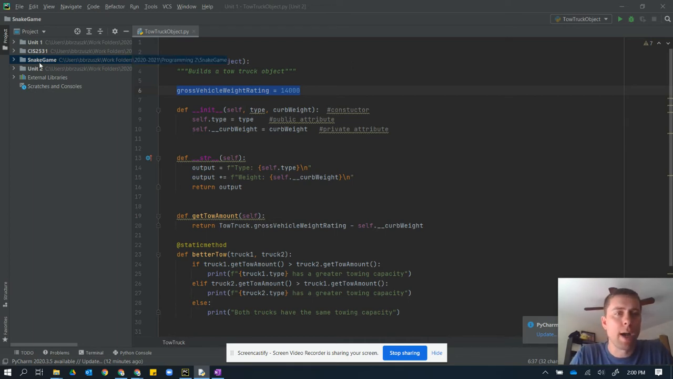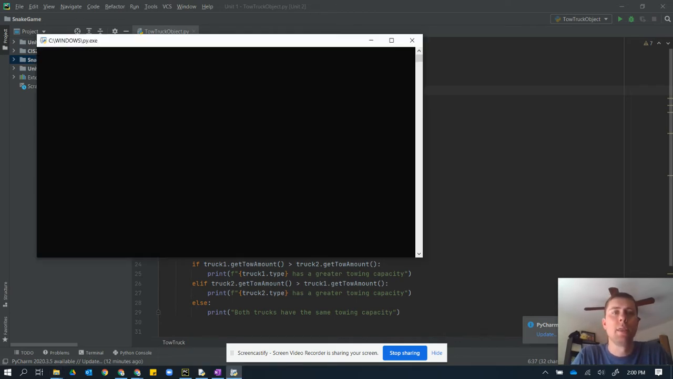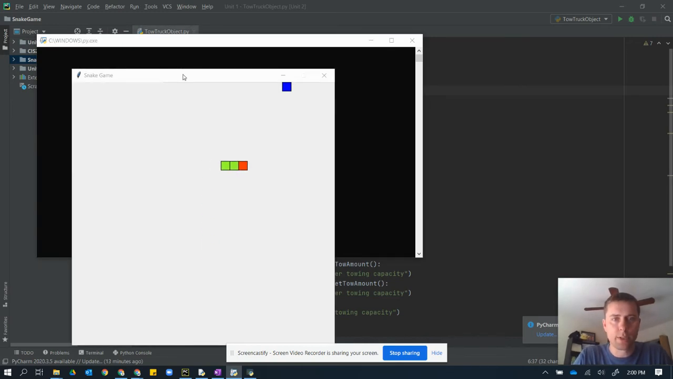I already have a project made here called the Snake Game. Actually, before I start, let me show you what this is supposed to look like when it's all said and done. We're going to have a snake rolling around the screen. Let's see if I can grab this. Okay. And the little blue dot is the simulated mouse that it's eating.